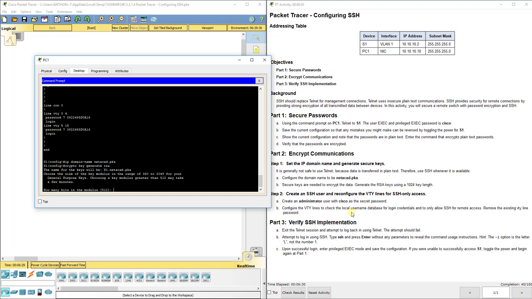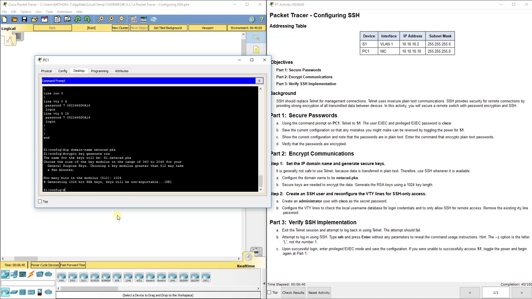Now by default, if you were to press enter again here, it's going to use 512-bit encryption. We want to use 1024, is what our directions say. So we're going to type 1024 and press enter. It says that it generated 1024-bit RSA keys. They are not exportable, meaning you can't export them to another switch or anything. It's just for ours. Okay.